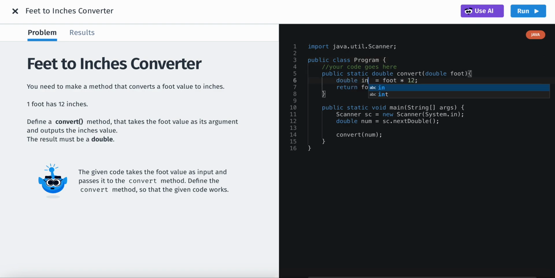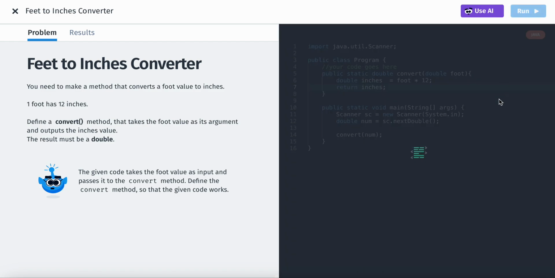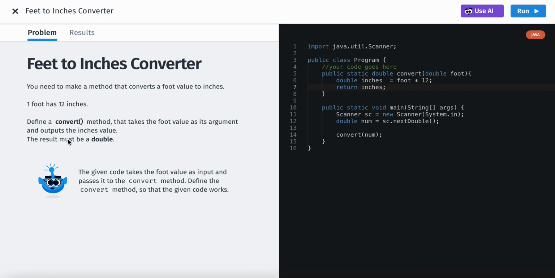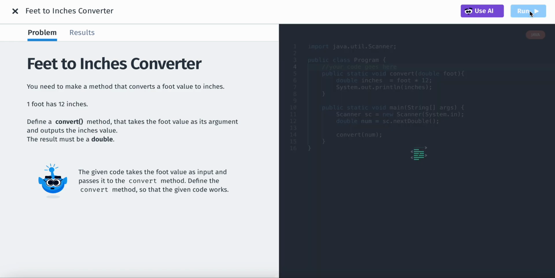I mean, this was double inches. This was inches. Foot times 12. That should work. So we're not outputting anything. That's weird. Should return. Oh, do we just, okay, do we just do this? Do we just print it out? No way we just print it out. There is no way we just print it out. Then what's the point of it?